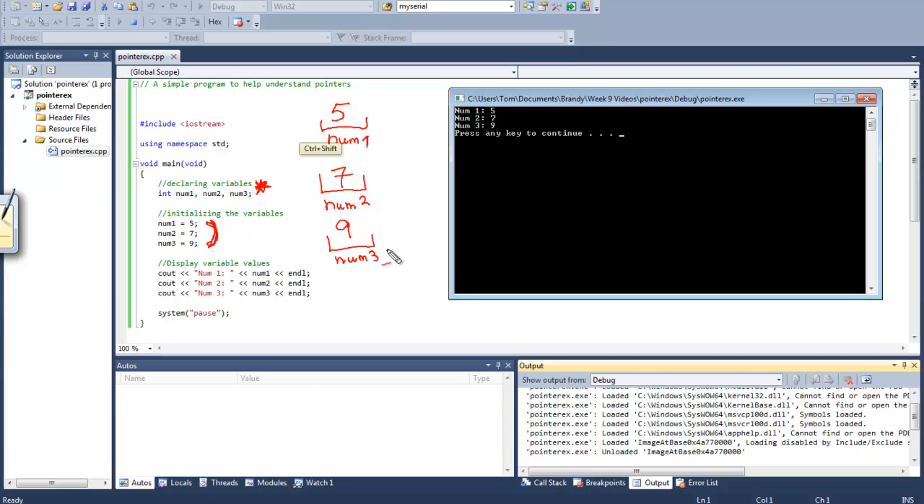So we know the name of the variable, and we know its value, and we know it's stored in memory, but we don't know exactly where it's stored in memory. If we want to know where it's stored in memory, we can use the reference operator to give us the address of these variables. So let's take a look at that.